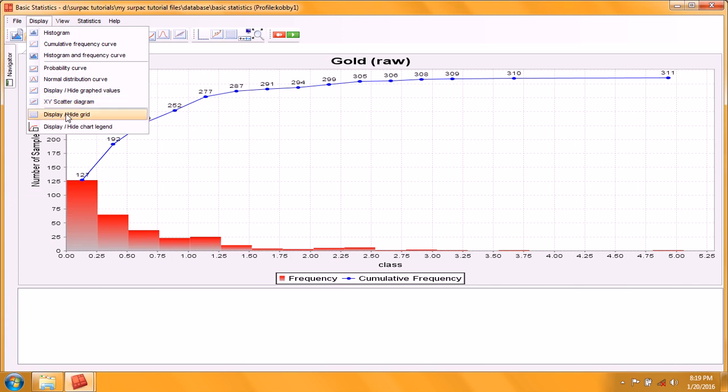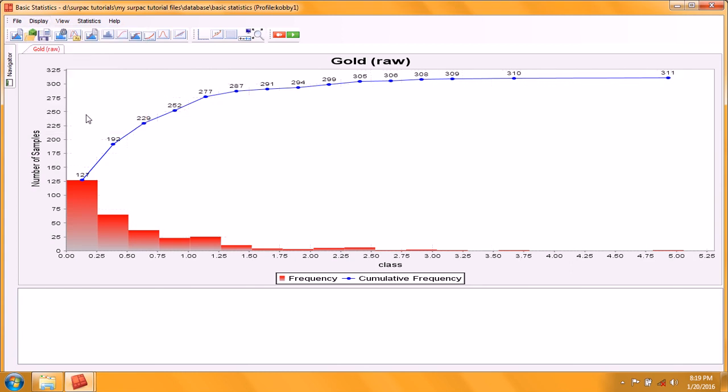I can also hide or display the grid that you are seeing here by clicking here, display or hide grid, and the grid will be gone. It's the same thing that you have here. I can bring it back.